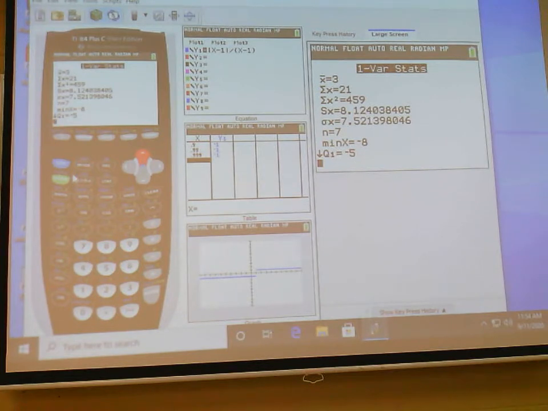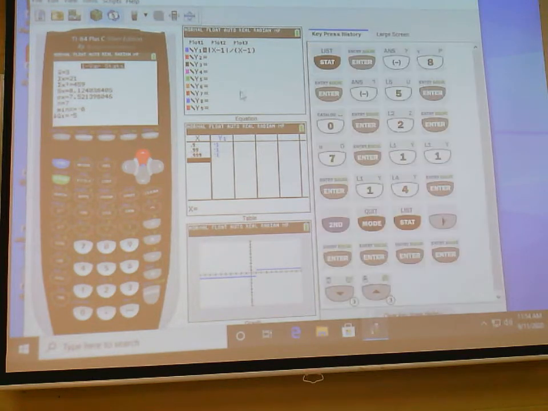Yes? Could you change the large screen to the middle, the off? Thank you. Well, it's on film too, though. Oh. Yeah, you can do that. Okay.